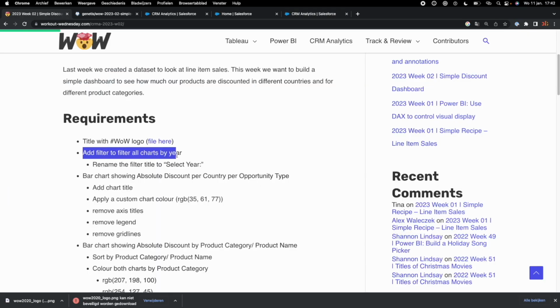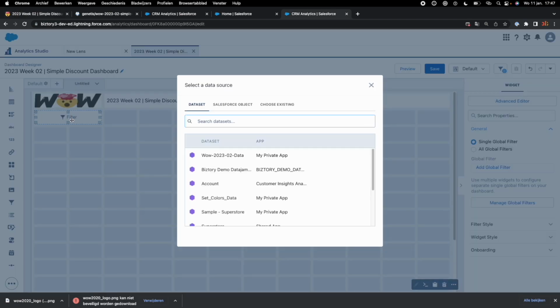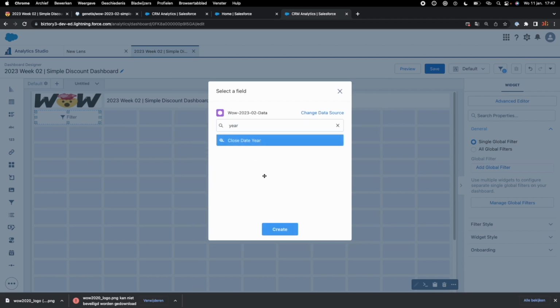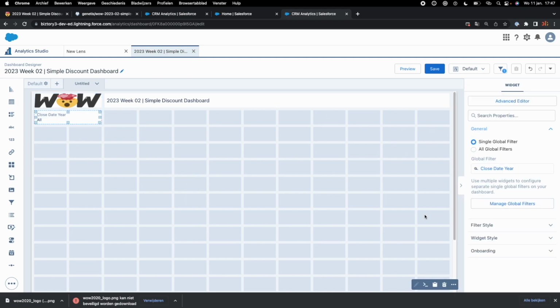Add filter to filter all charts by year. Rename the filter to select year. From the left side, we can grab the filter widget. Gonna click on the widget, select the dataset we need, look for the close date here. We're gonna click create.